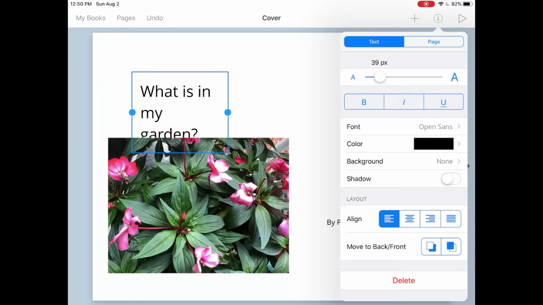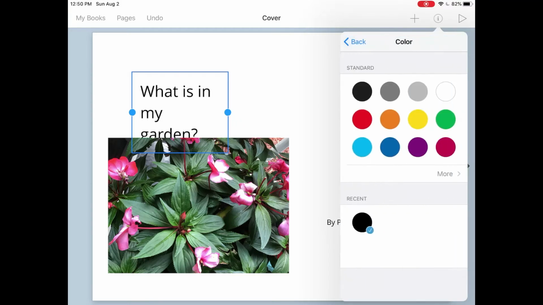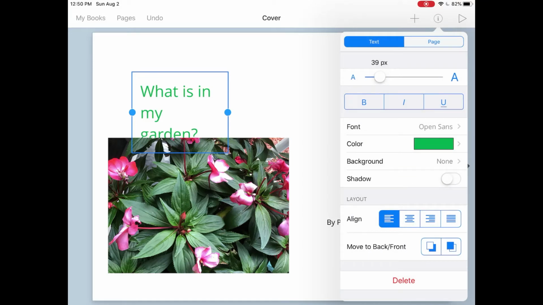So what I'm going to do is now say I want to change the color. So if you look down below, I'm going to click on where it says color. I'm going to make mine green because I'm going to make it go with the theme of what I'm talking about, which is gardens. And then I'm going to hit the back button. If you notice my text over there, it's not standing out. So I may then talk to them about bold, italics, and underline. I'm going to say I want to bold it, so I'll click on the B.